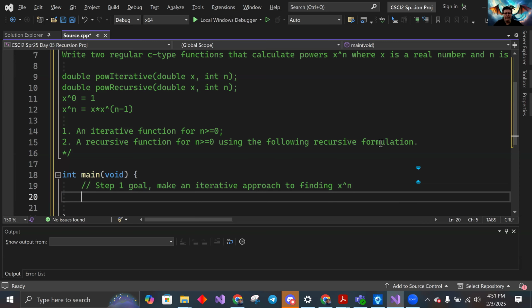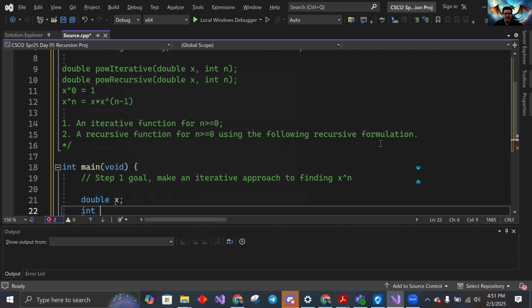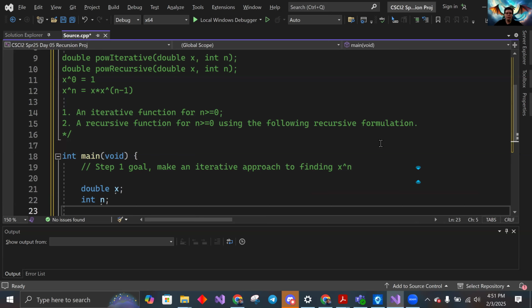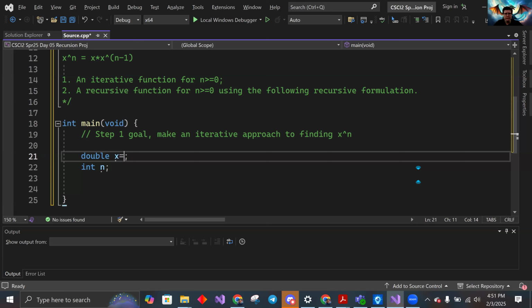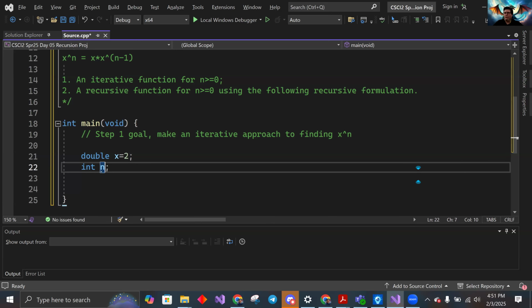So it says we do need a double x and we need an n. That's part of it in there. So we'll definitely have that. Let's start off with one we can easily check. X equals 2. Powers of 2 are well known: 2, 4, 8, 16, 32. And if we do n equals 5, 2 to the 5th will give us 32. That's what we're trying to get.